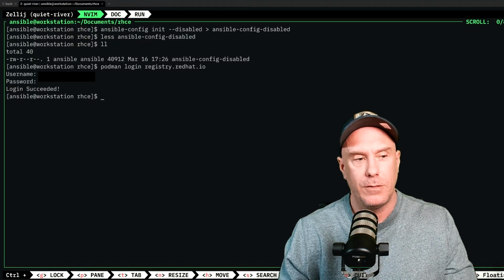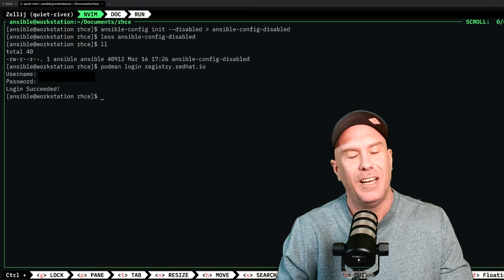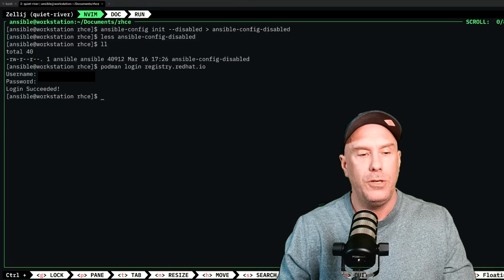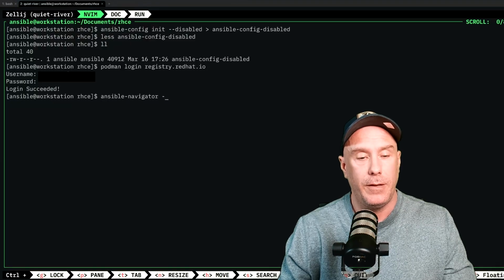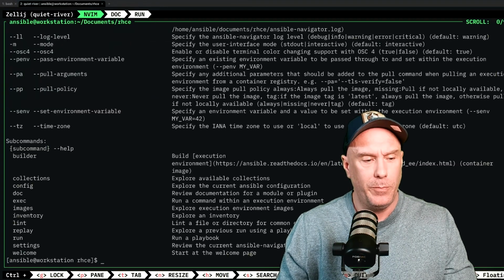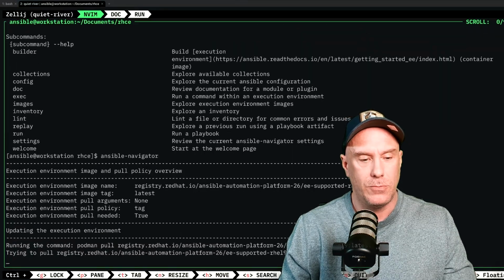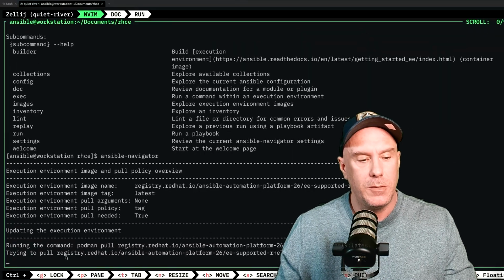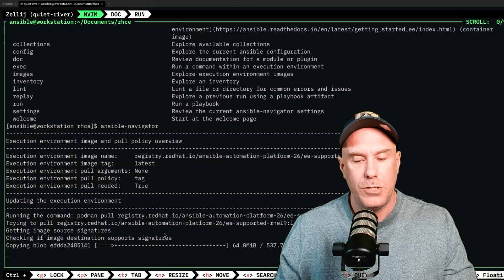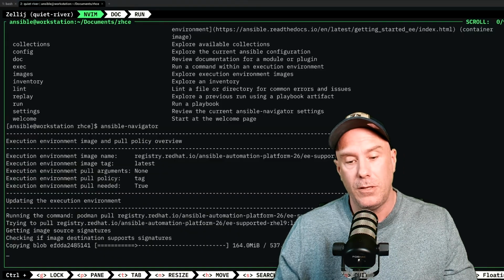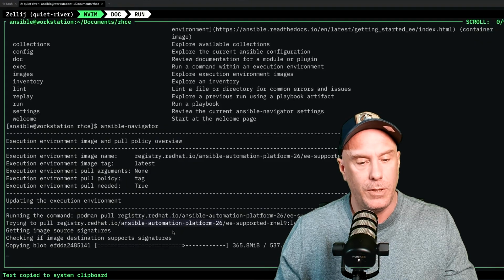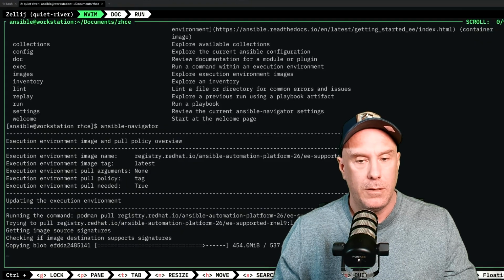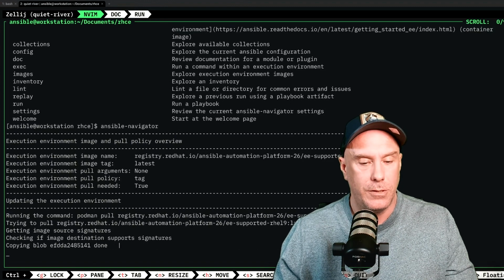Yes, hope that succeeded. And now if we do Ansible Navigator, and did I do help? Let's just run this bad boy. See, now it's pulling the image. It's not going to do much, but it's using RHEL 9 latest, platform 26, like we enabled that repository. So that is nice.